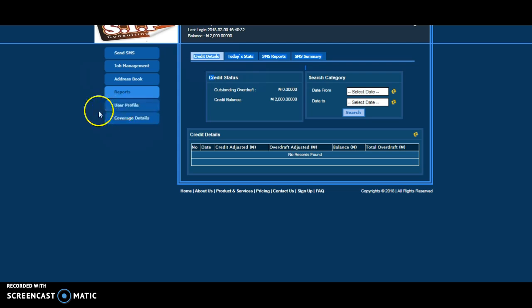bulk.texandshop.com. This video is to demonstrate how to create an address book, and how to input numbers into your address book, so that any other time you want to send bulk SMS, you won't have to bring in the numbers. The numbers will have been there in the address book.